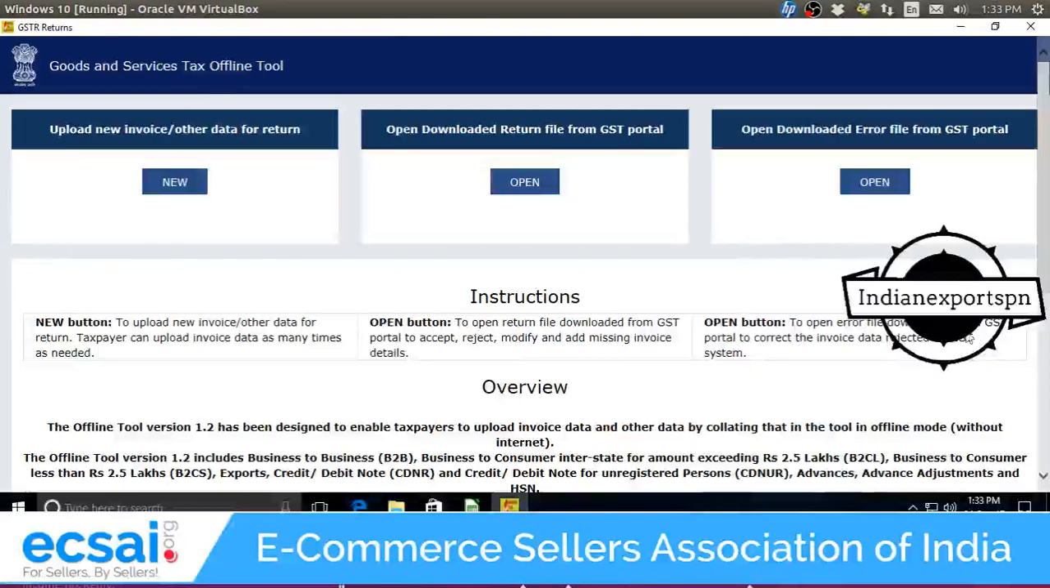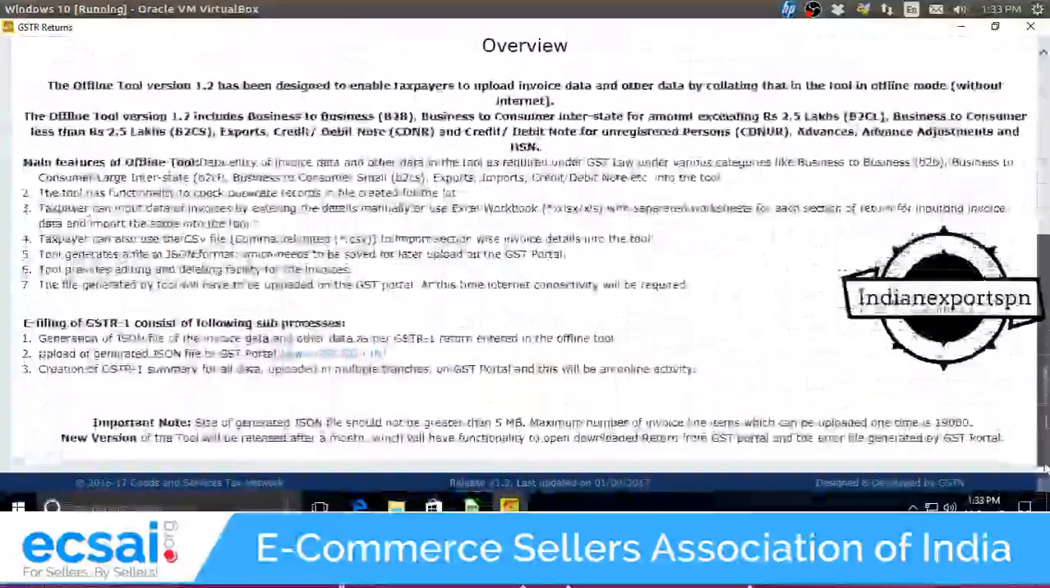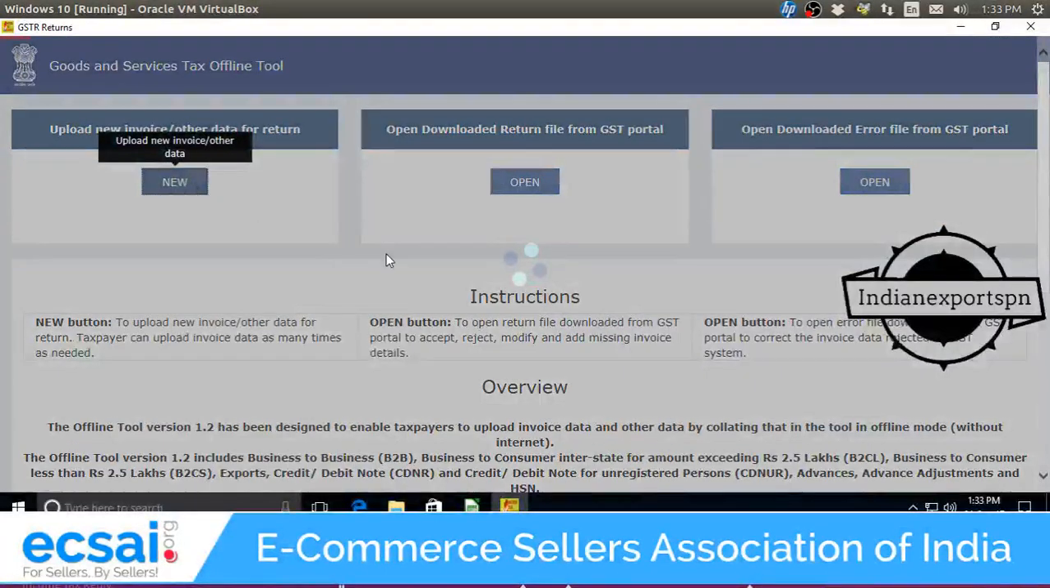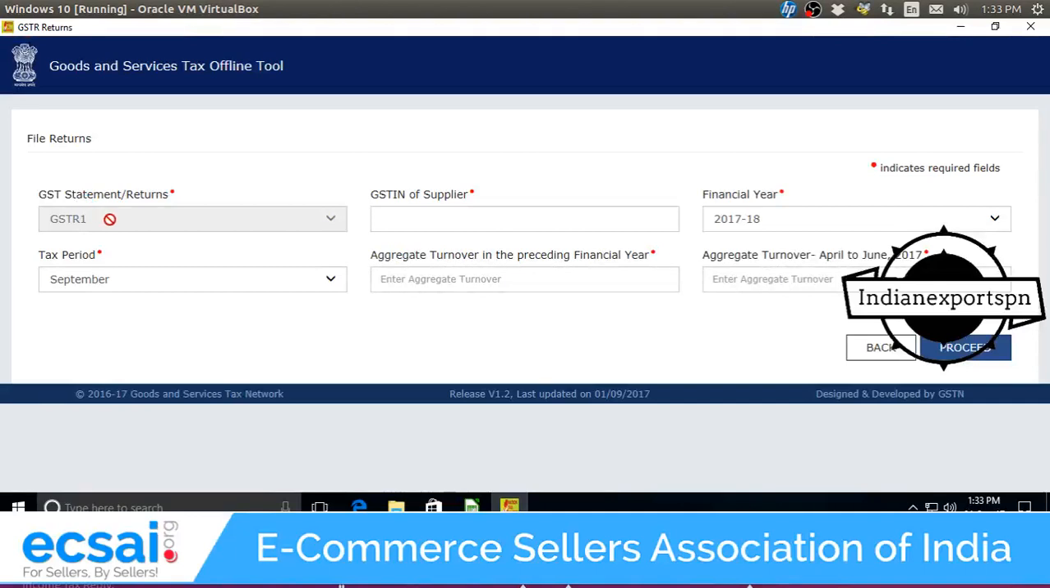Okay, so going back, this is the panel. This is the offline utility tool, which has been provided by the GST portal. Now let's click on New. Once you click on New, you'll come across this option of filing returns. Here GSTR-1 is selected by default. You can enter the GSTN of the supplier, so basically you need to enter your own GST number here.